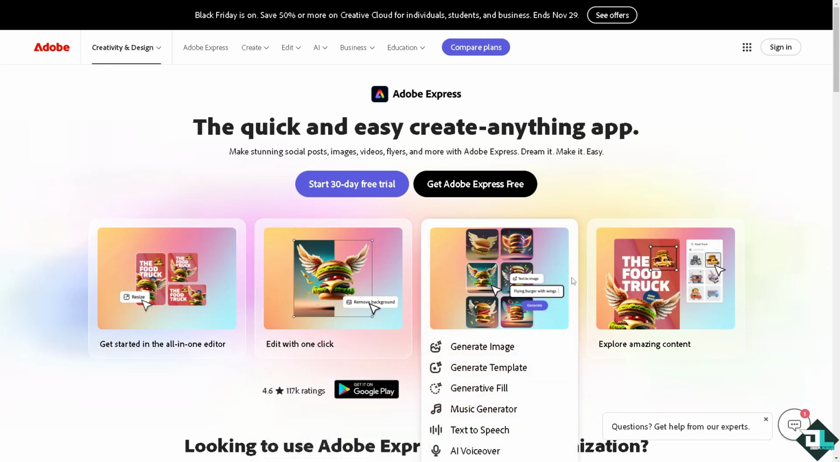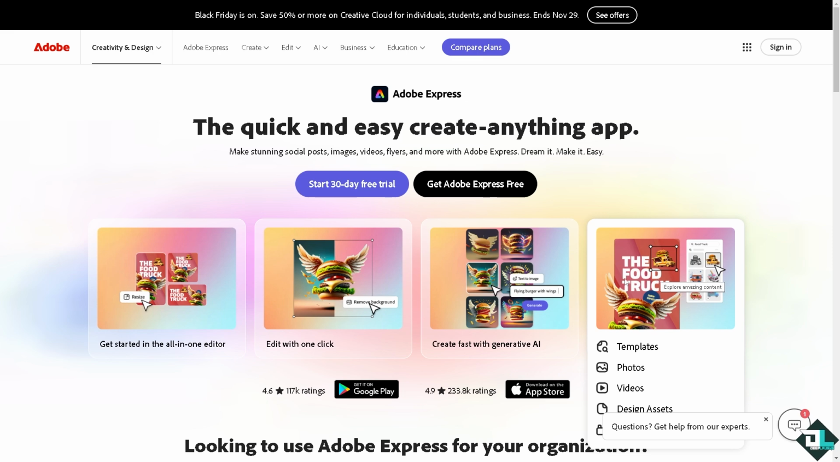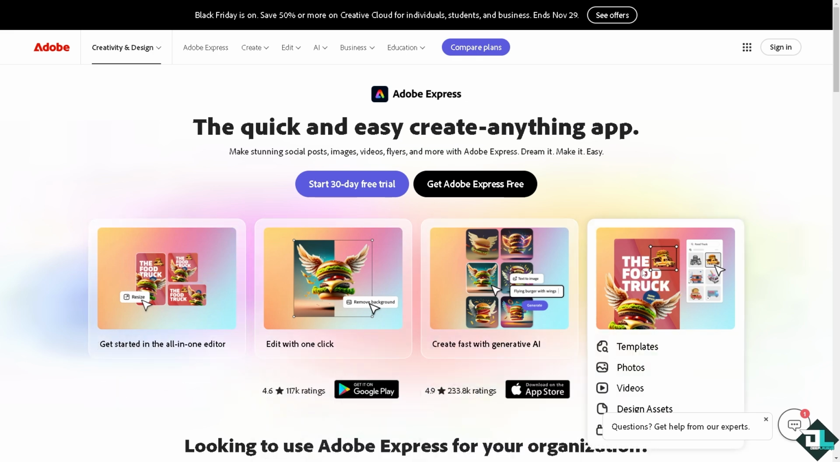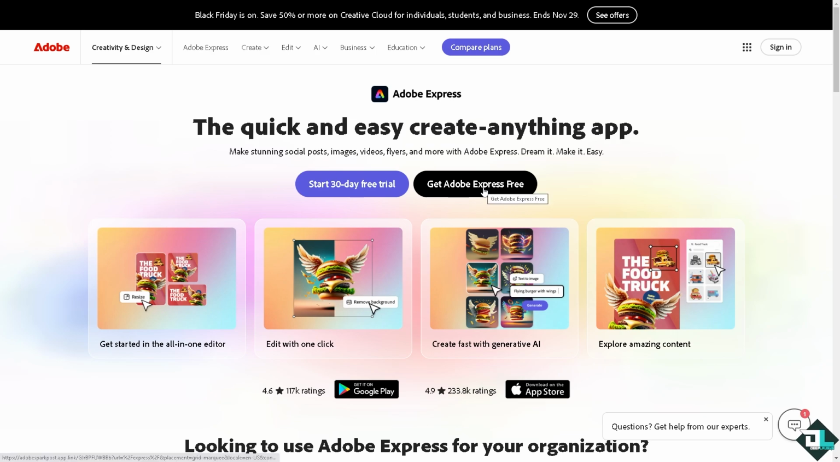In today's video, we are going to show you how to add shadow here in Adobe Express. Let's begin. Now, the first thing that you need to do is to log in using your credentials.